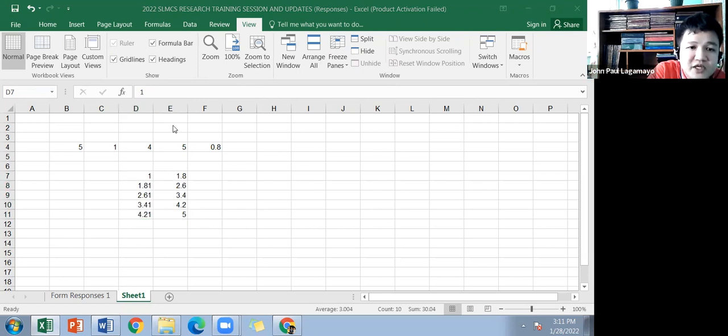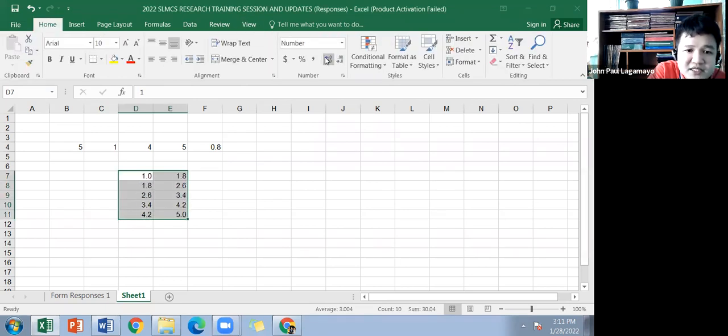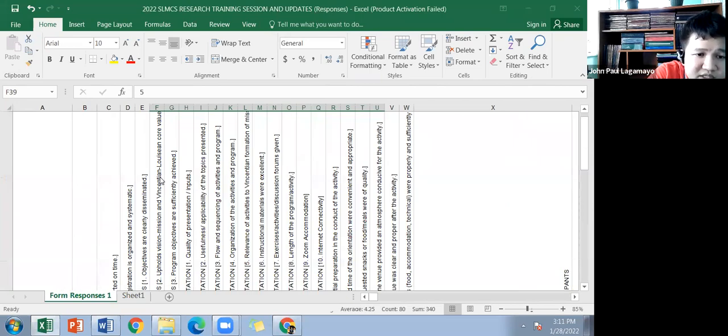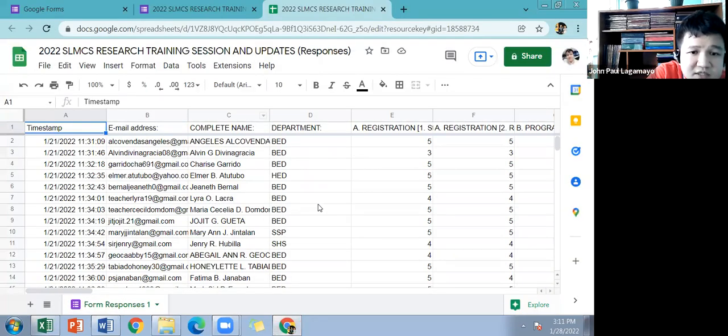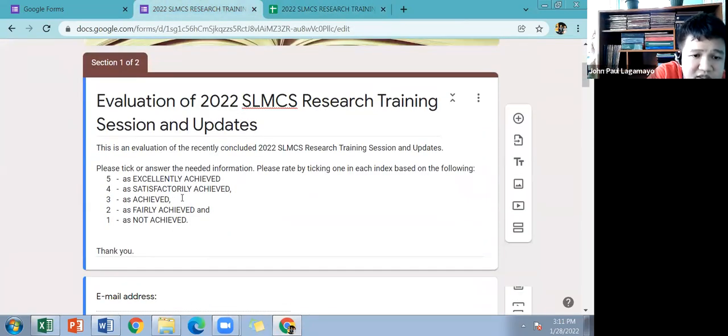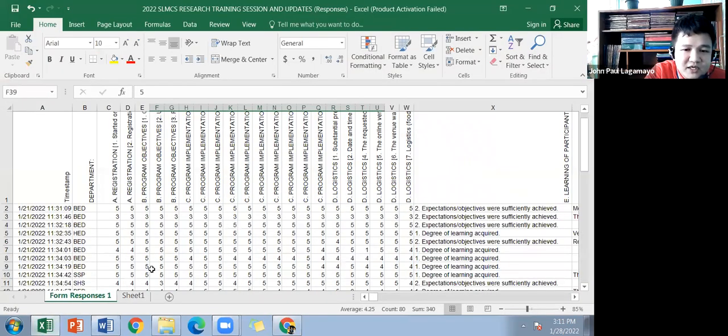So we already have here a particular legend. Let's just format it into 2 decimal places. So we have now here 2 decimal places, and then we have to interpret this one. Their responses are interpreted as excellently achieved, satisfactorily achieved, achieved, fairly achieved, and then not achieved. So we'll be trying to put it here.